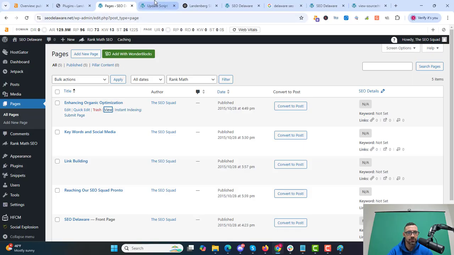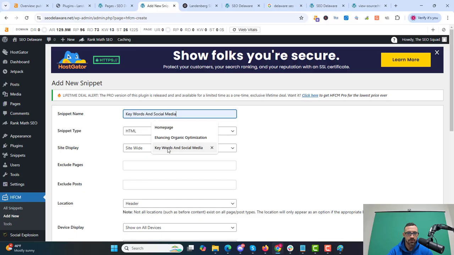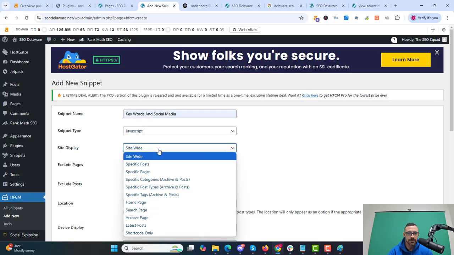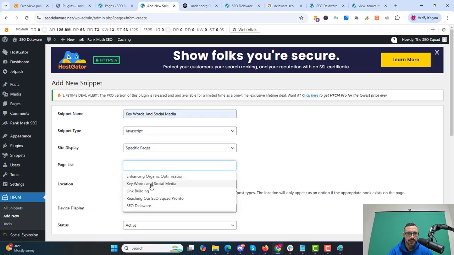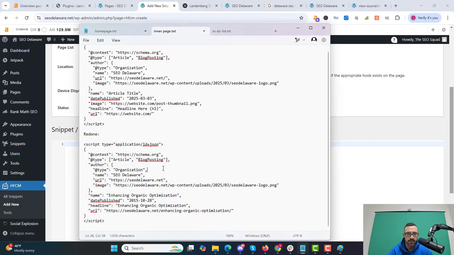So next one is keywords and social media. So let's add new. We're going to do keywords and social media, JavaScript. It's going to be on a specific page, keywords and social media one. Okay, I would come here. I'm just going to change this to keywords and social media. It's funny, keywords I don't even have correctly. It's all one word. But whatever, we don't care. This is just a test site.